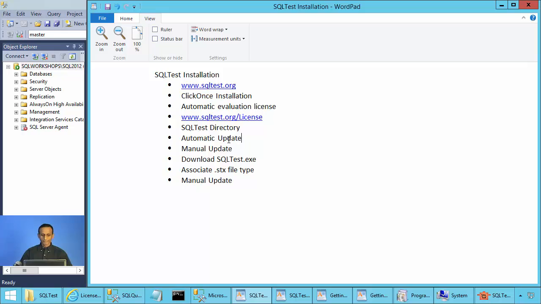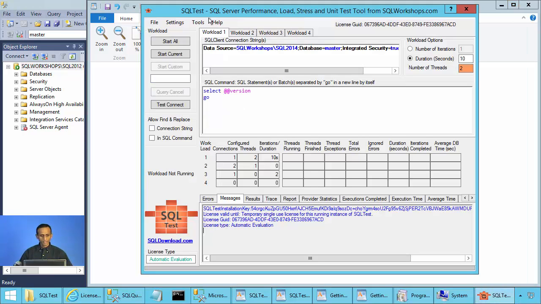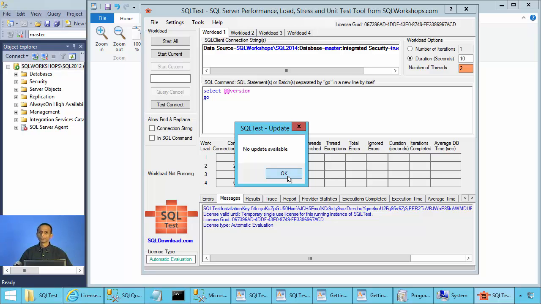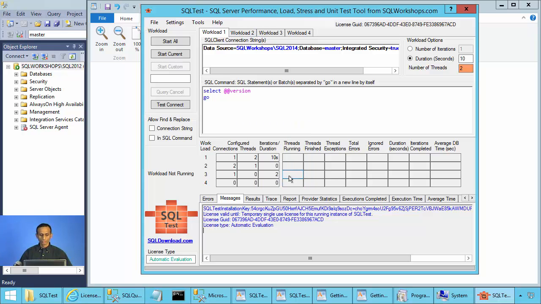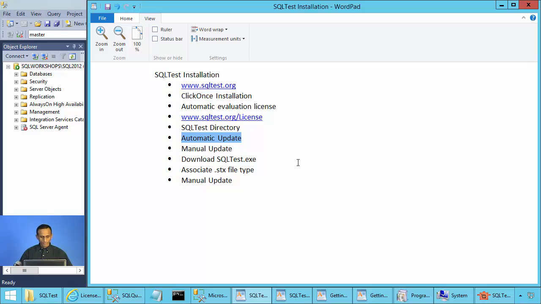When you start SQLTest, once in a while, it will look for updates. When updates are available, it will notify you and will give you an option to install them. And we recommend that you install these updates. If you want to manually check for updates, you can click on Help and Update. If updates are available, it will give you the possibility to install the updates. All this works if you have an internet connection from the computer where you are setting up SQLTest.